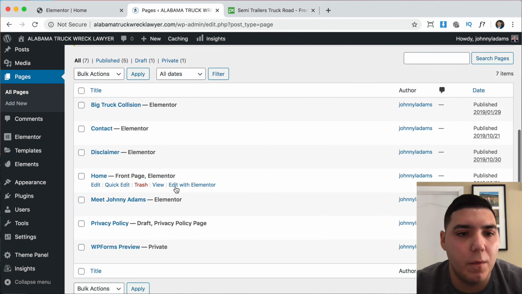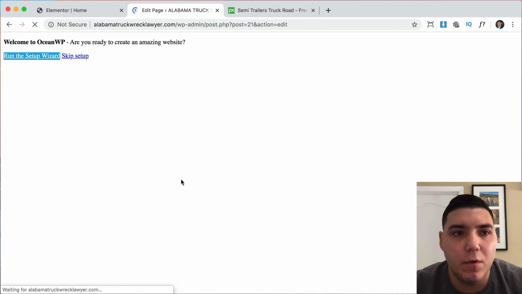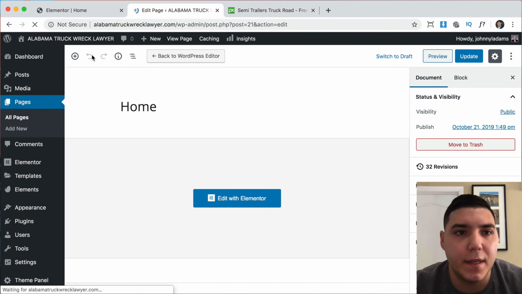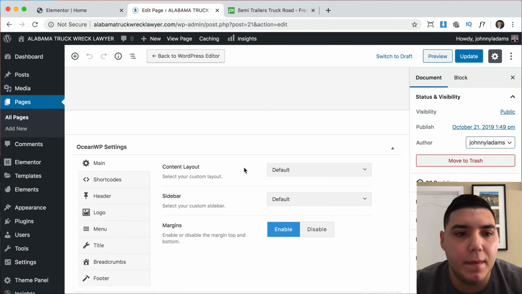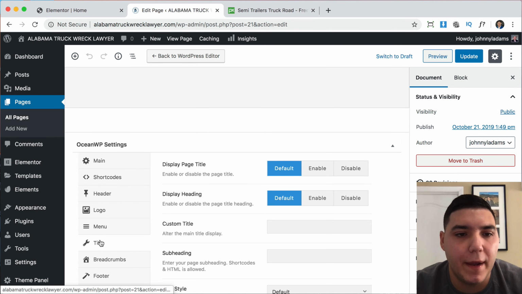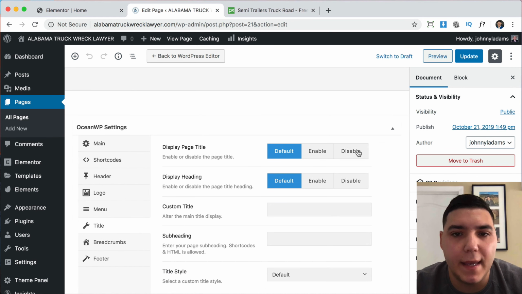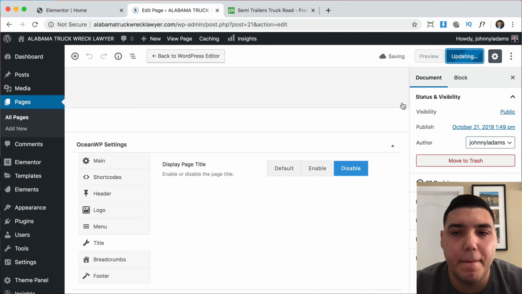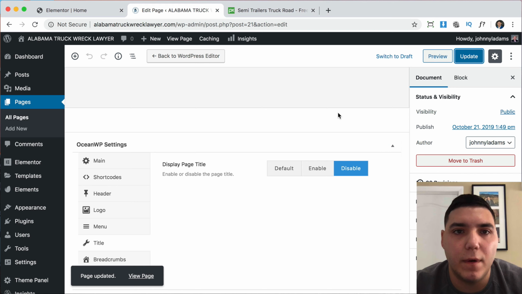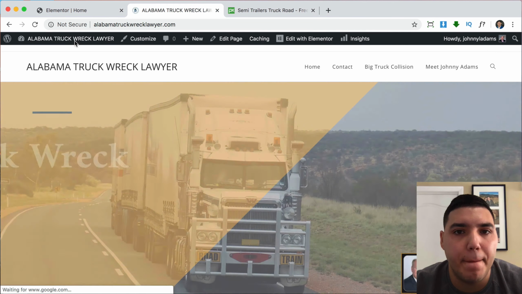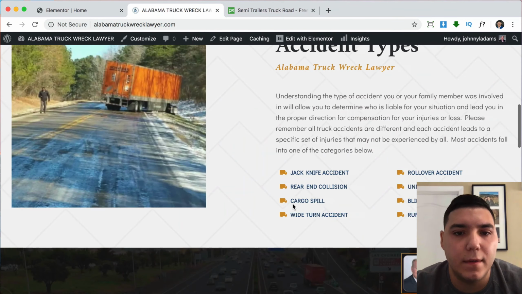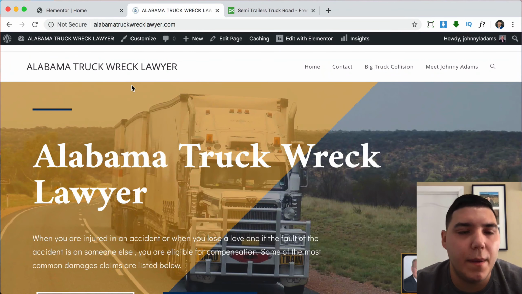So now I can go to the home page here, click edit, and we're going to have some new options. We can skip this setup. We don't have to do that. So here where it says title, we have this extra toolbox here. We click disable and we click update. And now we have removed the title from that page, I believe. Let's go back to the home page now. All right, perfect. So a couple extra steps, no big deal.